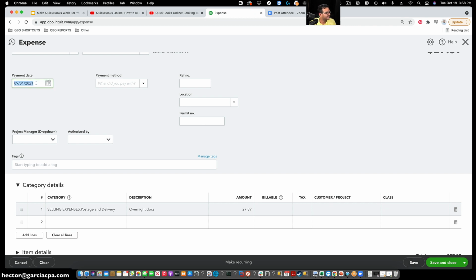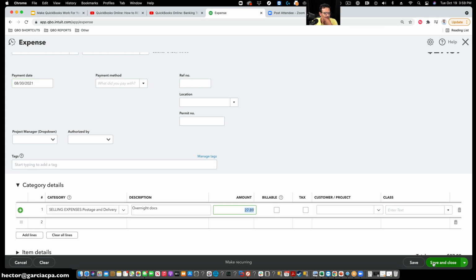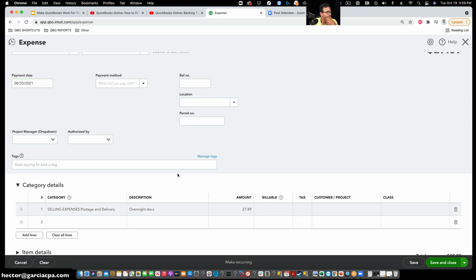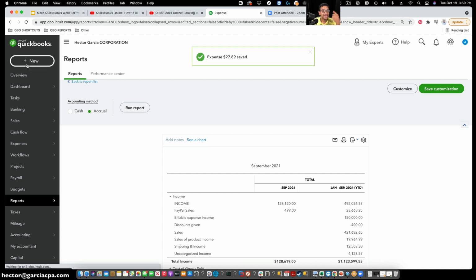So I'm gonna date this August 30th, 2021 for a specific purpose. I'm hoping there isn't that many transactions on that day. So I'm gonna expense it $27.89. Click on Save and Close. And I'm gonna invoice my client.